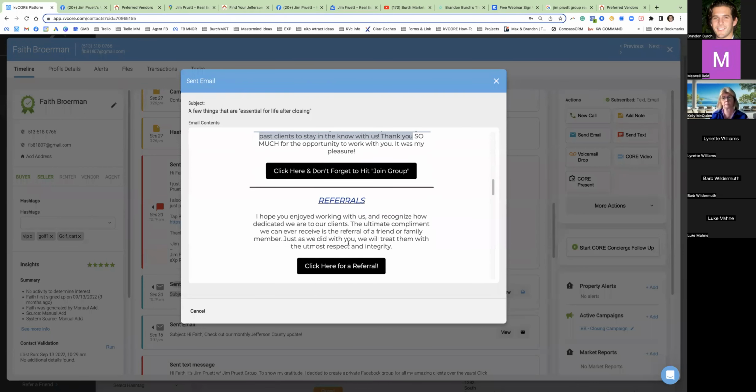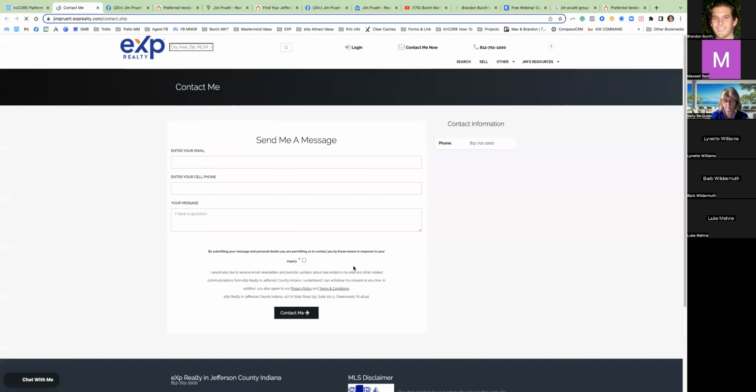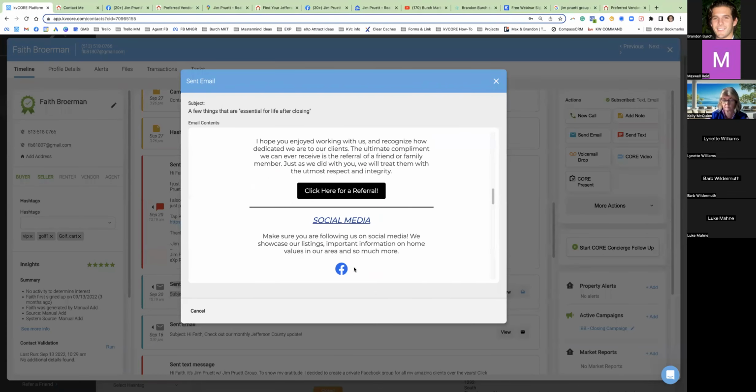All right, referrals, super simple. Just letting them know referrals and recommendations go a long way. If they click the button, it goes right to your website, to the contact page. Nothing crazy about that one. And then social media. If you update your profile in KvCORE and you put your social media links, then automatically these icons will work.